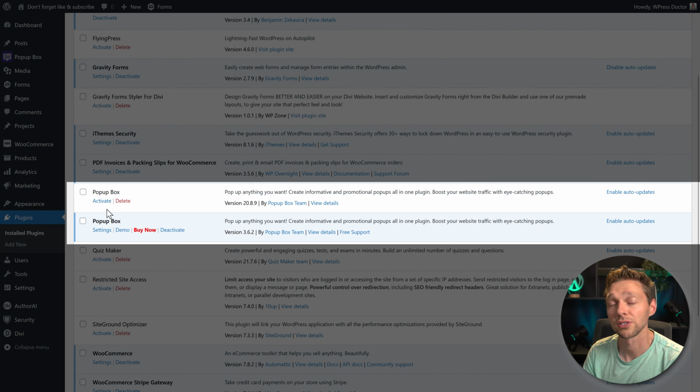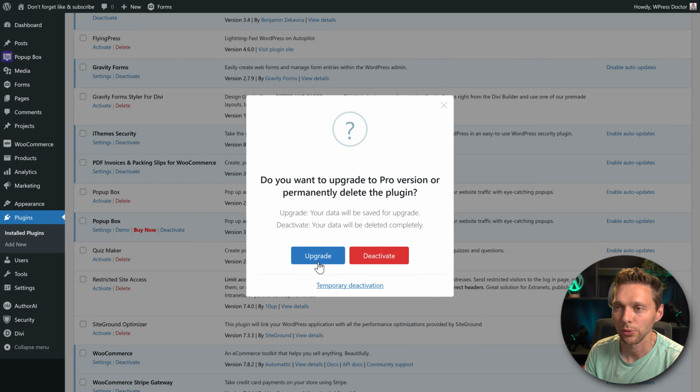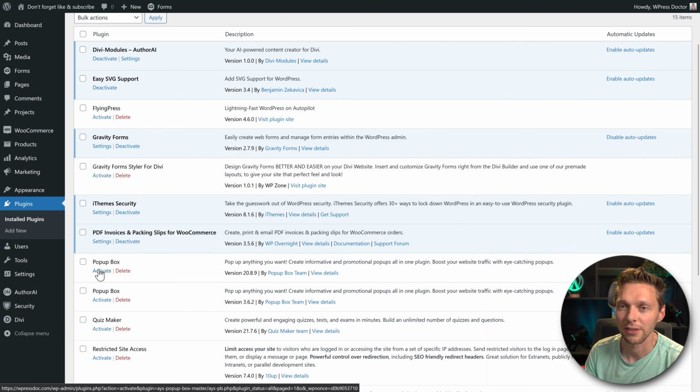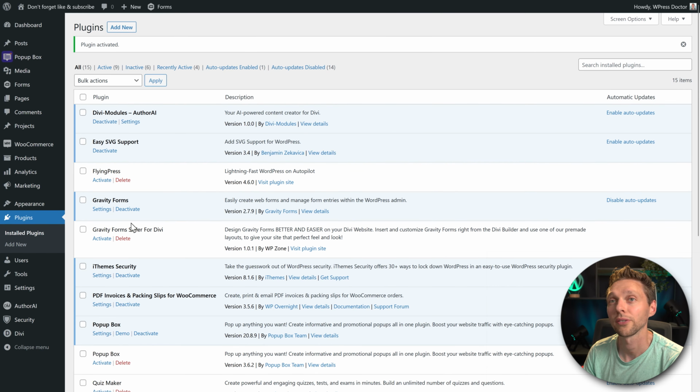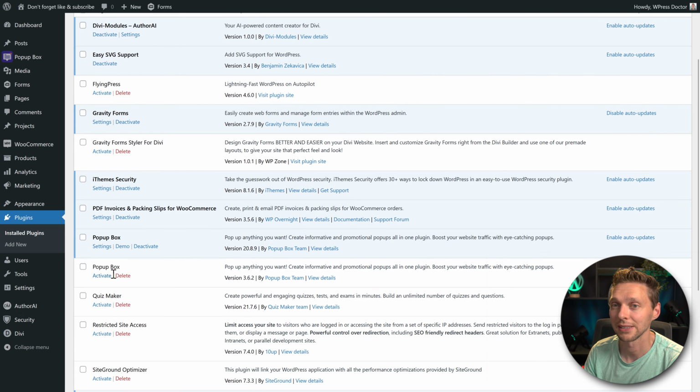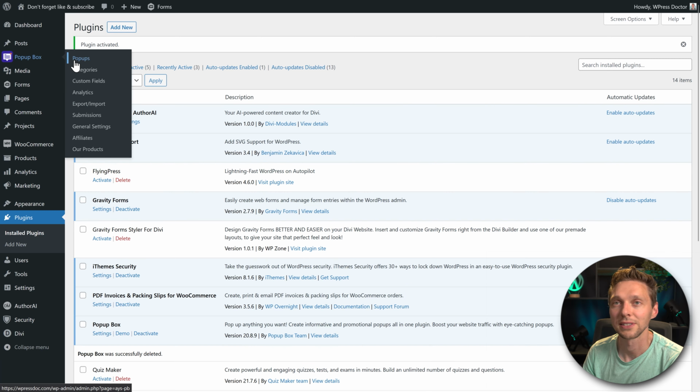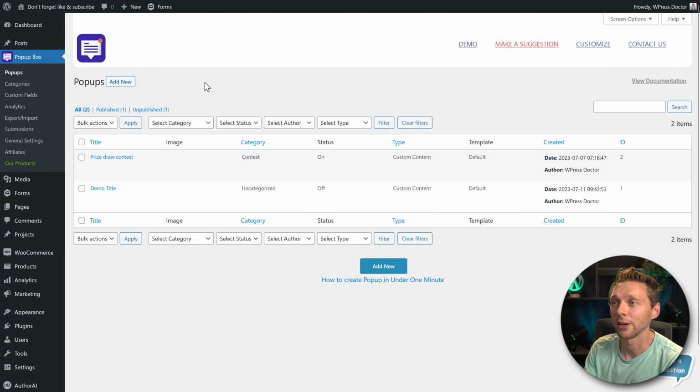We have now two versions of the pop-up box. This is the pro version and this is the normal version. We're gonna press deactivate on this one, and we gotta press upgrade. Here we go. And then we're going to activate the first one. And now we have the pro version enabled, and we can delete this version. Press delete. Okay. Now we can go over here, pop-up box, and you can see that all restrictions are gone and we have the same pop-ups we've just created. And we can press add new.